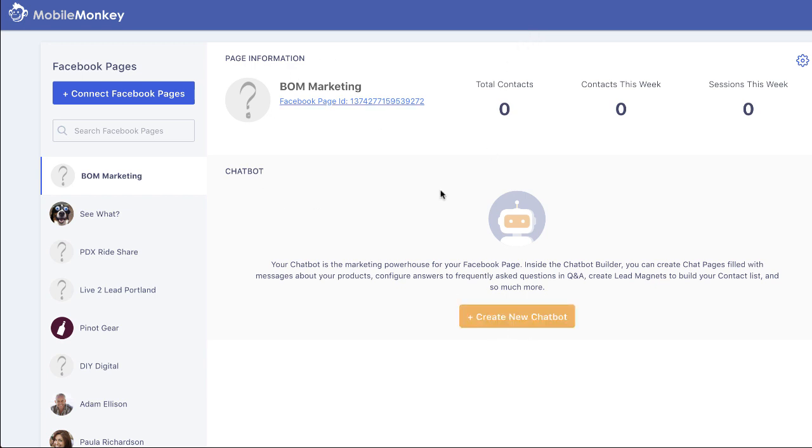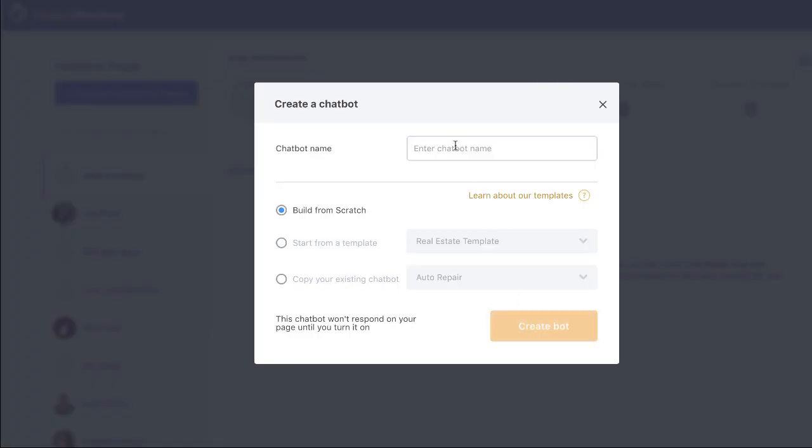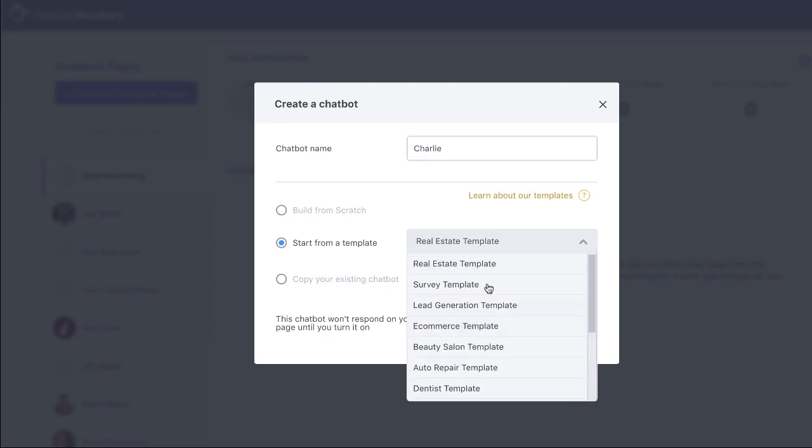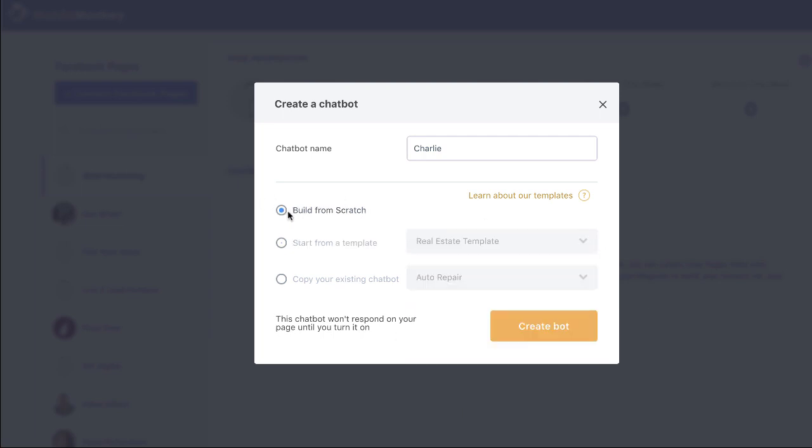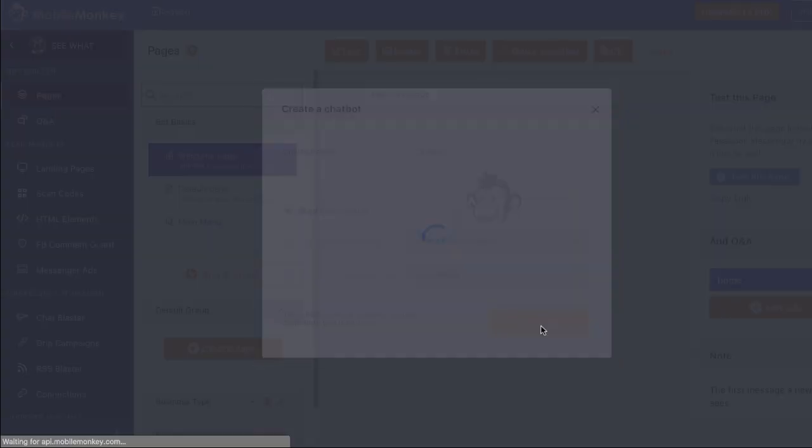So here's one of our test pages on Facebook. We'll go ahead and call it Charlie. And we're going to build it from scratch, although there are some templates that are built in to Mobile Monkey that you can utilize. Different industries like real estate or a survey or a lead generation, e-com, beauty salon, auto repair, dentistry. If you're a gym, a restaurant, a personal trainer, if you want to run a contest, a marketing agency, or a podcast template. But in this case, we're just going to build from scratch. We'll go ahead and create the bot.